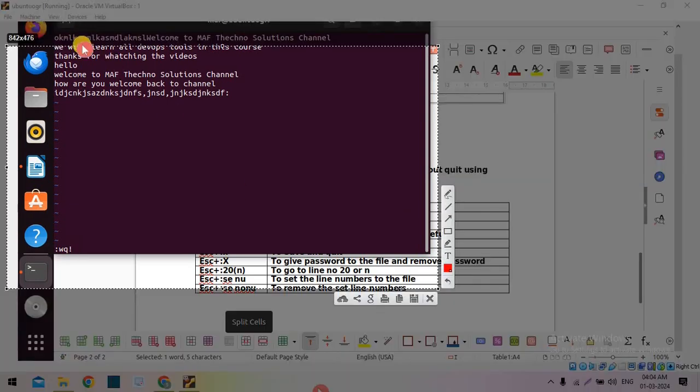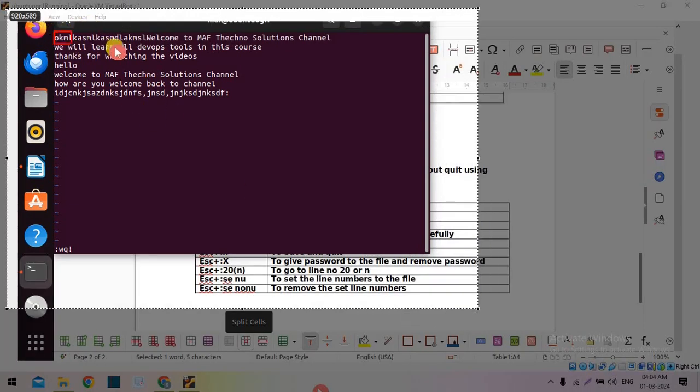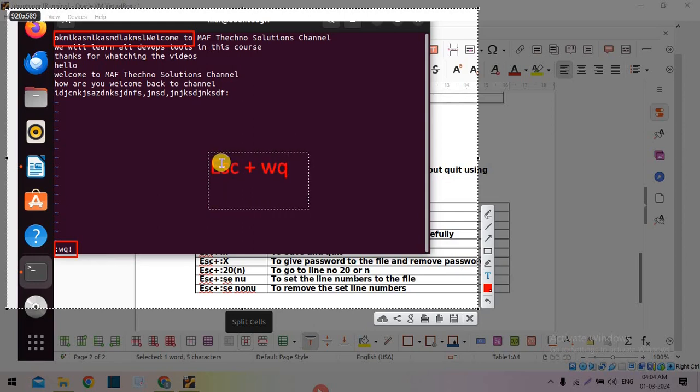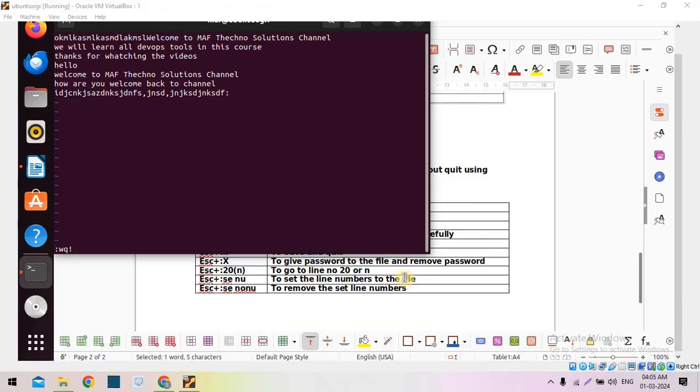You can see here, something garbage value I wrote here. I want to save forcefully. That is write and quit forcefully. Okay, see here what I did. I just clicked on escape plus colon write and quit and factorial. It means it will save your file and come out of your page forcefully. Okay, I hope you got this point.